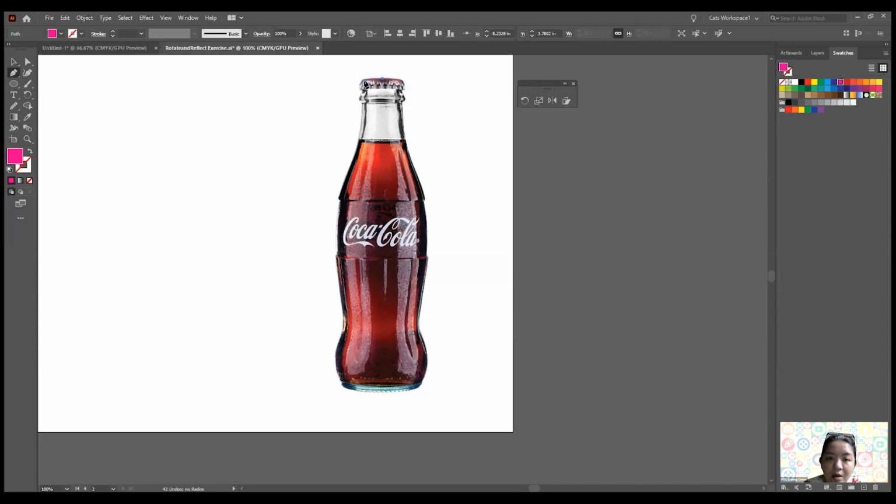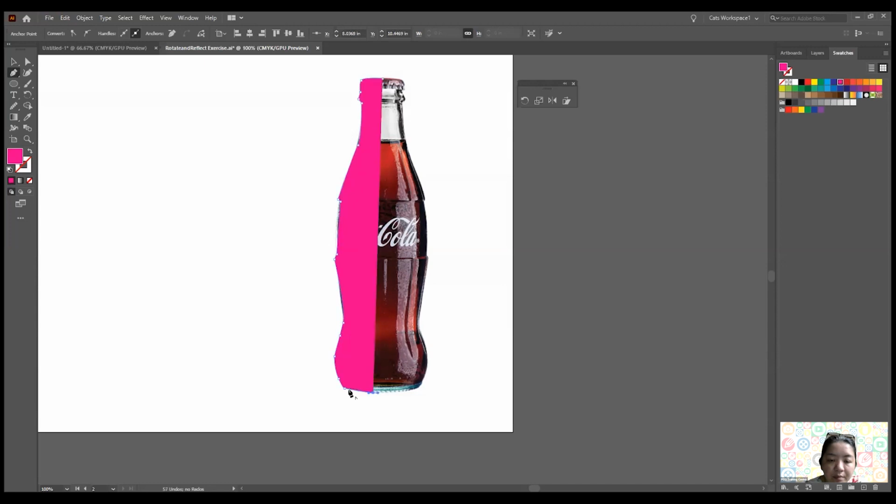So I'll click here, click drag a bit to create a curve, click here, go, and then close it. All right, move it on the side.